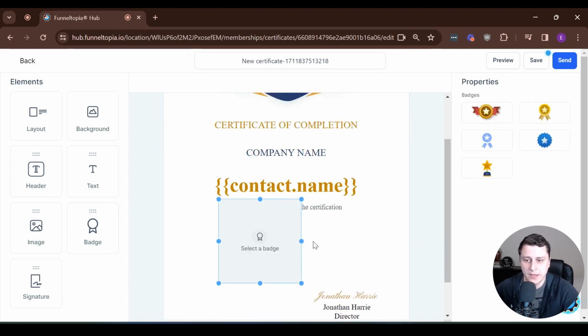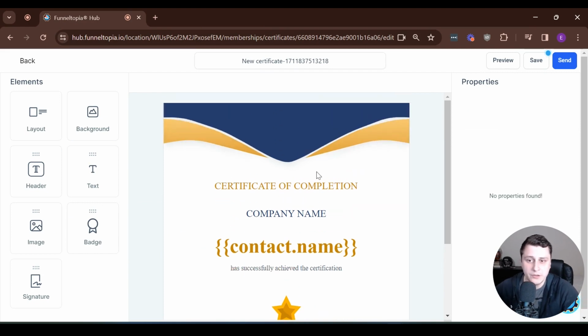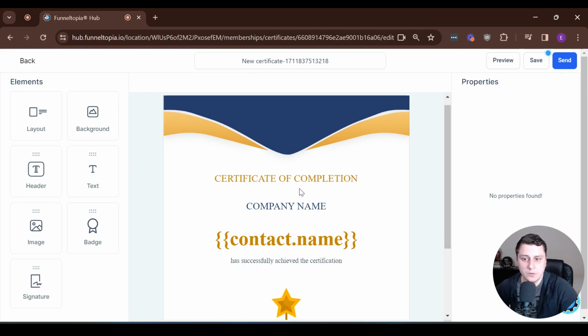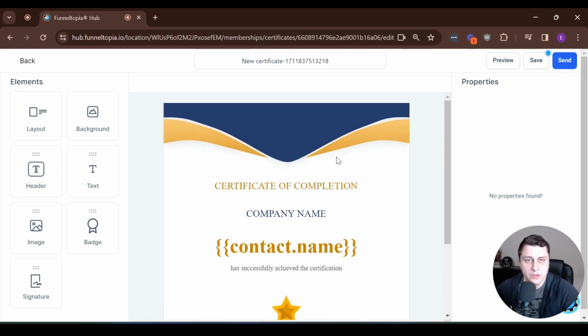You can add badges and elements like that, right? You can change it up. You can delete them. You can rearrange things. And then you can preview them. And obviously, you can send it to specific people manually. So, yeah, this is a cool feature. Definitely make sure to go check it out.